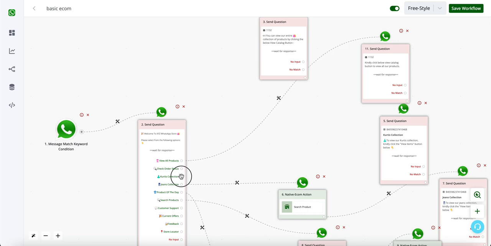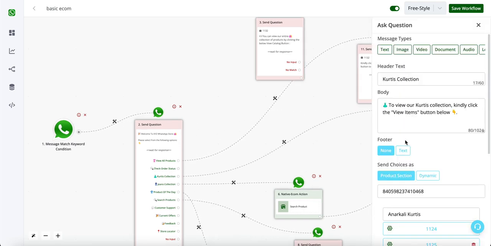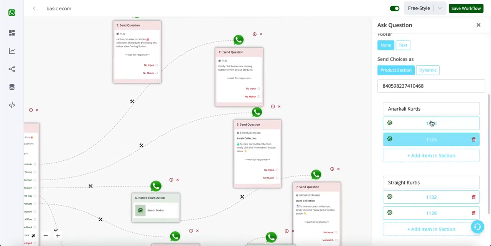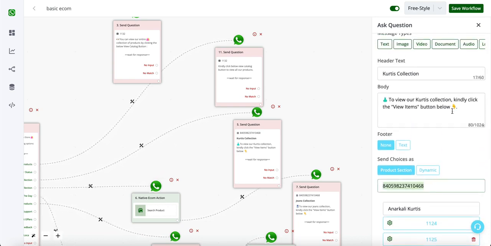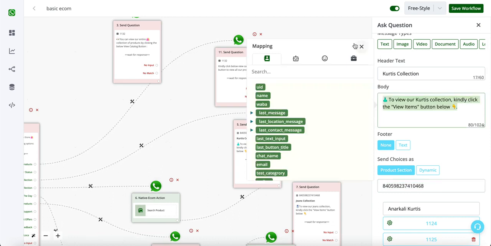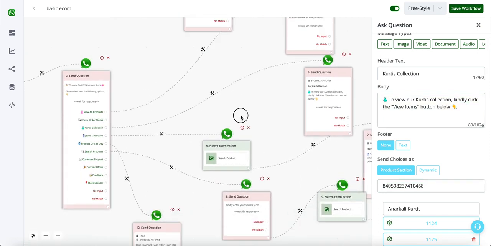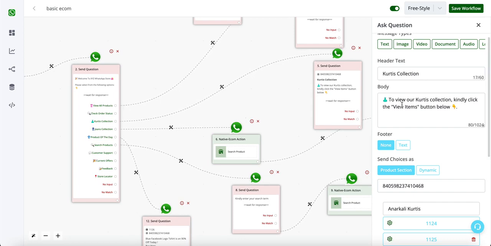Let me delete this because I have already created one. So it looks something of this sort, wherein there are product IDs, some category titles, catalog ID, and some emojis to the body section. So by this way you are basically sending a detailed multi-product message with some selections.